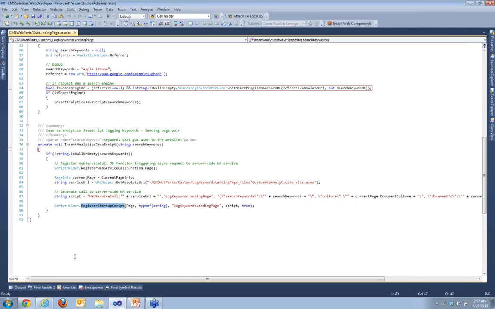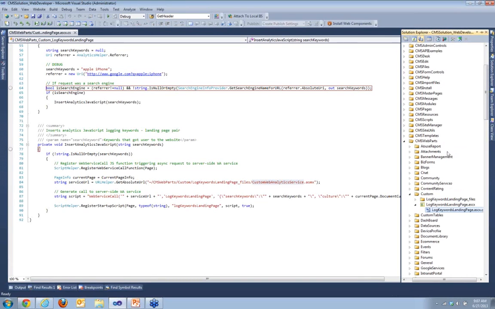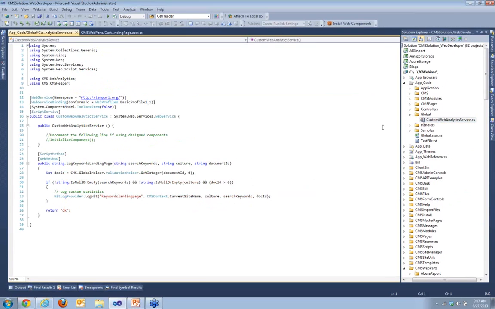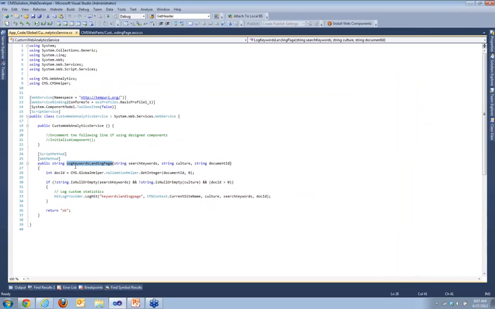The callback is triggered back to the server. And when I take a look at the implementation of that custom web analytics service, you can see it's over here, but the code behind is obviously stored in the app code. As I said, I stored it in the global folder, and it has just one script method called log keywords landing page. I'm just processing the data basically and then calling a hit log provider with my custom statistics name, and that's it. That way I'm logging my custom events using the JavaScript logging.